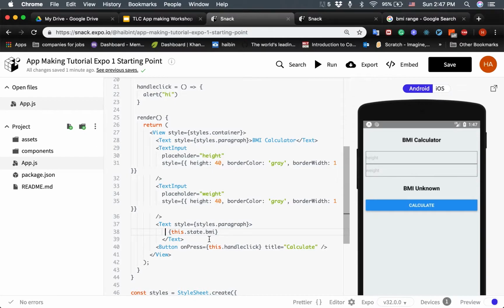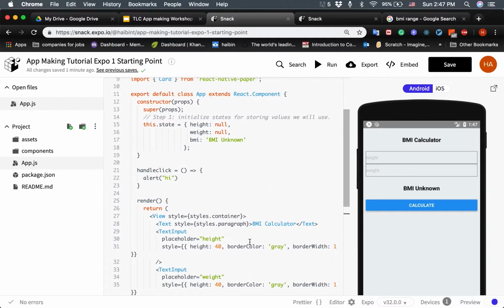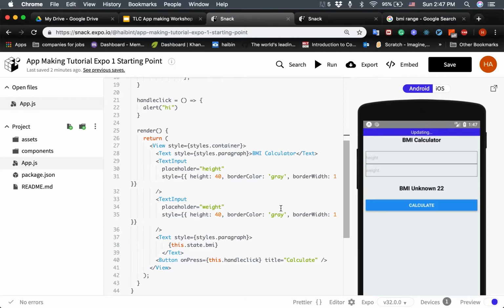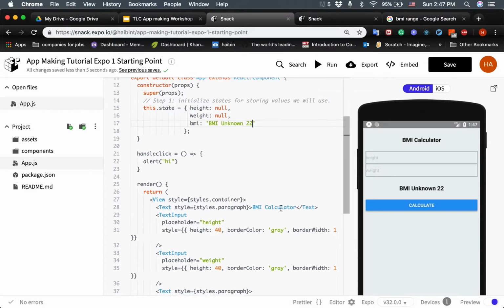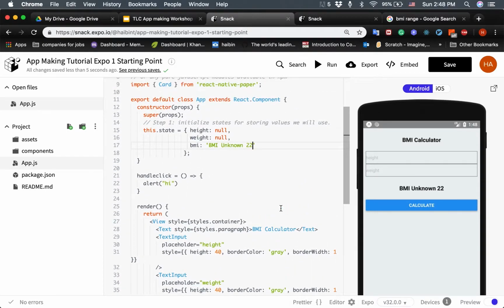That way, if we go back to our computer now, it has unknown BMI. Why does it know to display unknown BMI? Let's go back and change our initialization stage into BMI 22, just something. And it's going to display 22, what you told it to. The cool thing about React Native is it knows when the state has changed, it updates the screen.